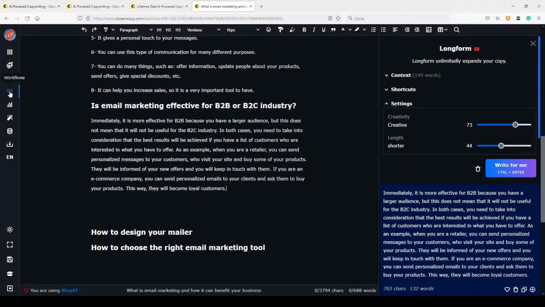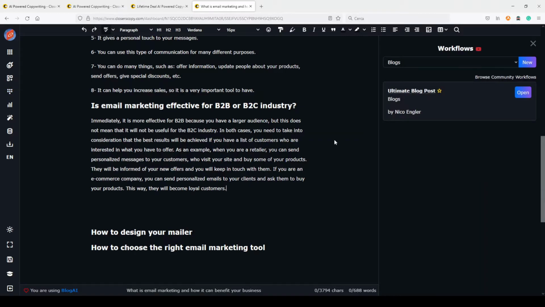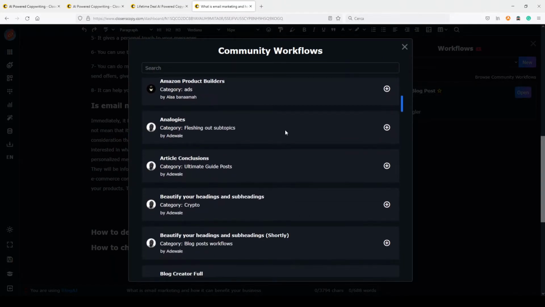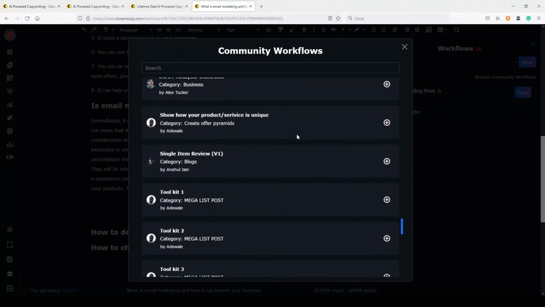that's called workflows. Workflows are basically a group of frameworks. This is, for example, the ultimate blog post. It has been made by Nico Engler. He's the owner of ClosersCopy. This is the only workflow I have in my account at the moment, but I can create my own, or even here choose one of the community workflows. As you can see, there are a lot.